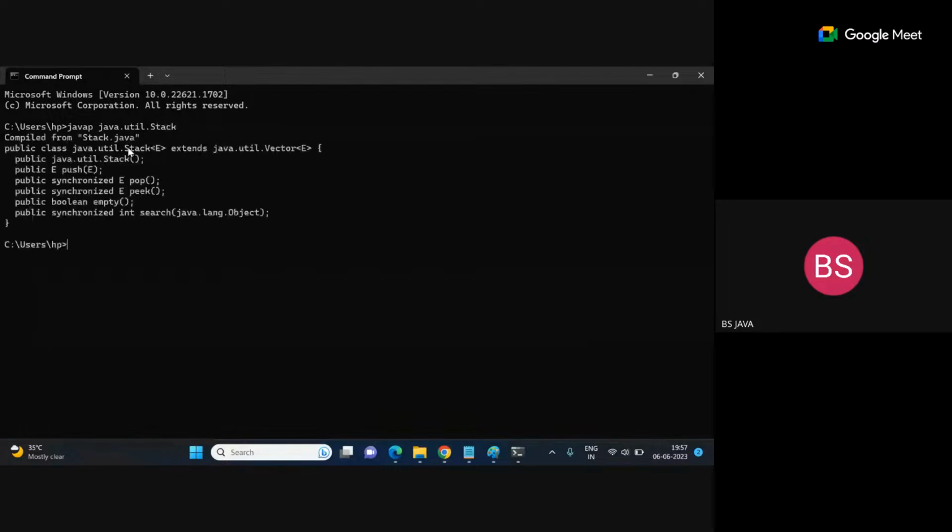Now see, this is java.util.Stack. Here Stack is a predefined class. You need not implement the stack here. Now you tell me, what are the operations you are able to perform on the stack?